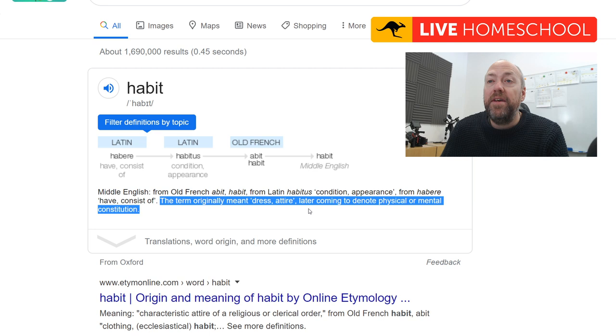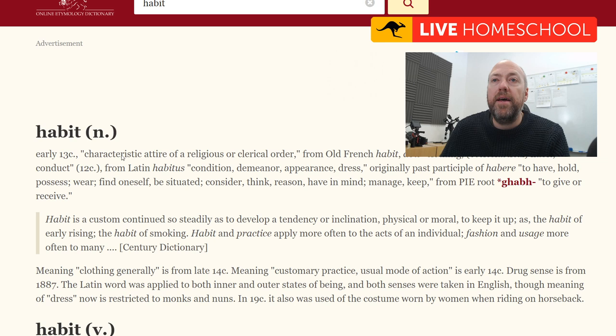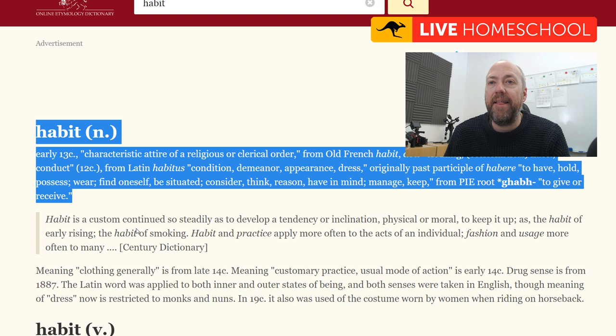Okay. Let's look at a different website because we always want a second opinion, right? Okay, so yeah, look at this, right? So basically it started as the clothing for the nuns. And then, because of this, it came to talk about your mental state, right? Fascinating. So, it's not a habit because it's a habit. It's a habit because it's a habit. Totally clear.